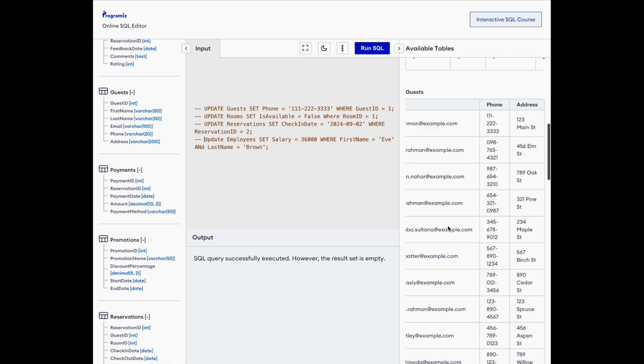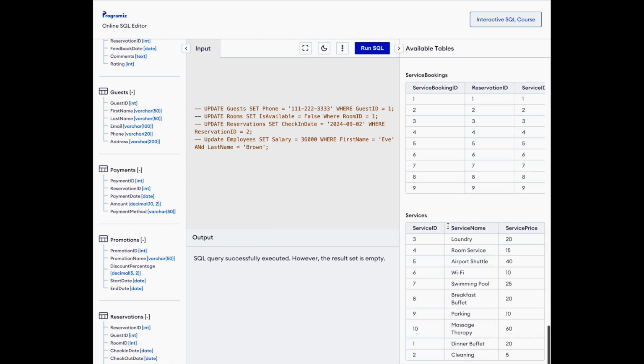Let's update some prices. For example, if I want to update some service price, let's just set the laundry price to 30. Update services, set service price to 25, where service ID is 3. So it has been changed to 25. Okay, so service price has been changed.